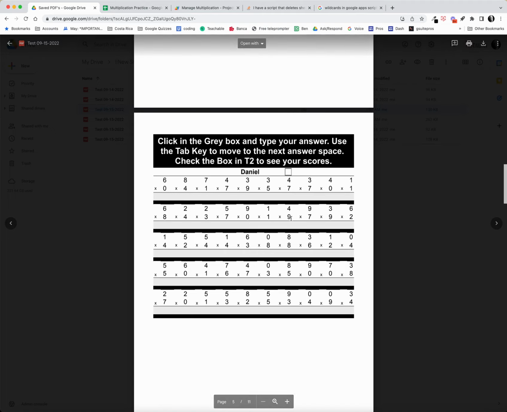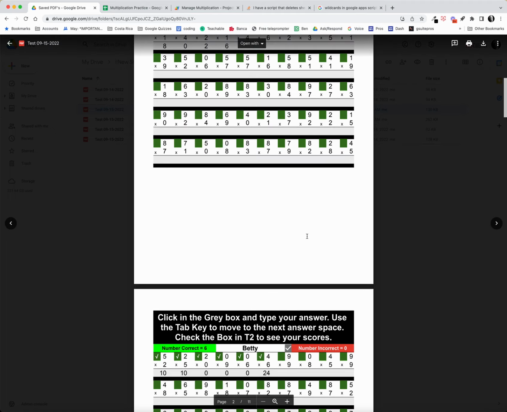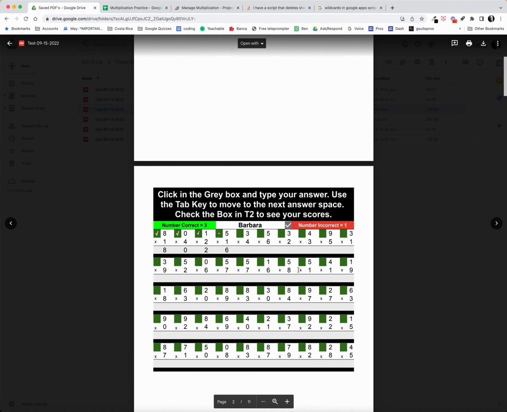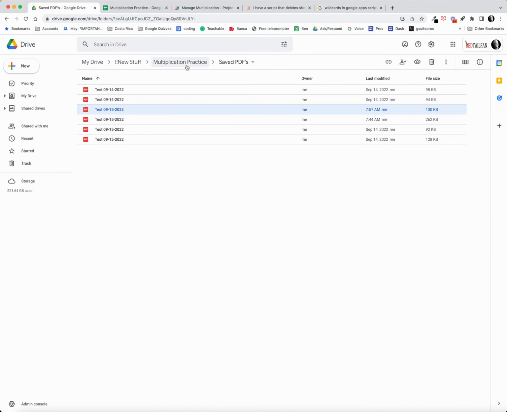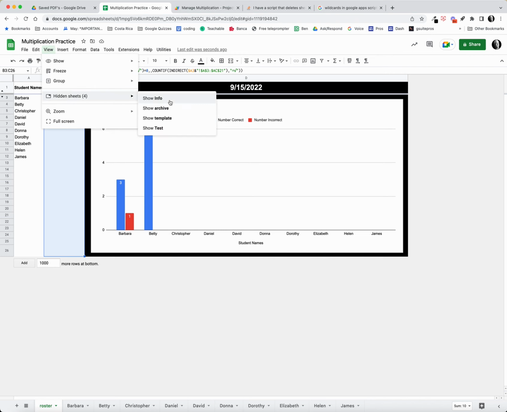So this is a printable document. Once the students took the test and clicked the checkbox, they would see their scores, and you have a record of this. It's actually saved, as you can see, into my Google Drive folder. That information is shown here on our info screen.